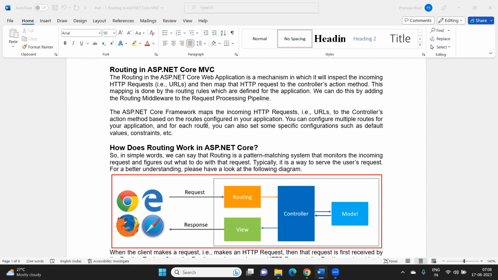This is done in an ASP.NET Core MVC application by using the routing middleware component. If you remember, from the beginning I have been saying there is routing; we are using app.UseRouting. What is the use of app.UseRouting? It will inspect the incoming HTTP request or incoming URL, and map the particular HTTP request to a controller action method.